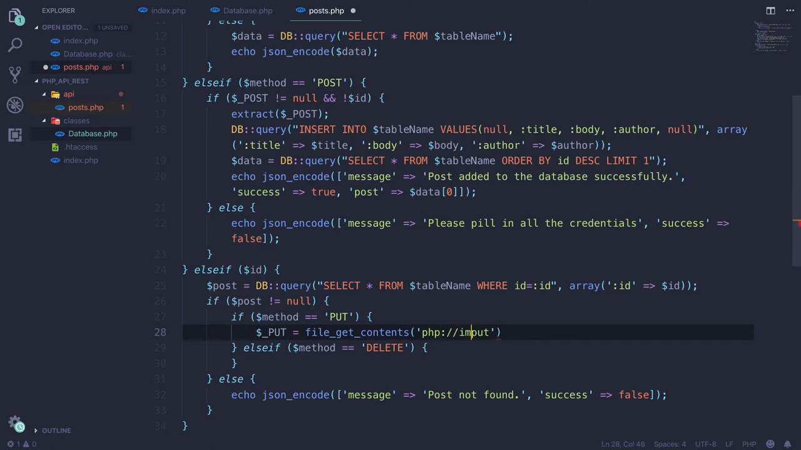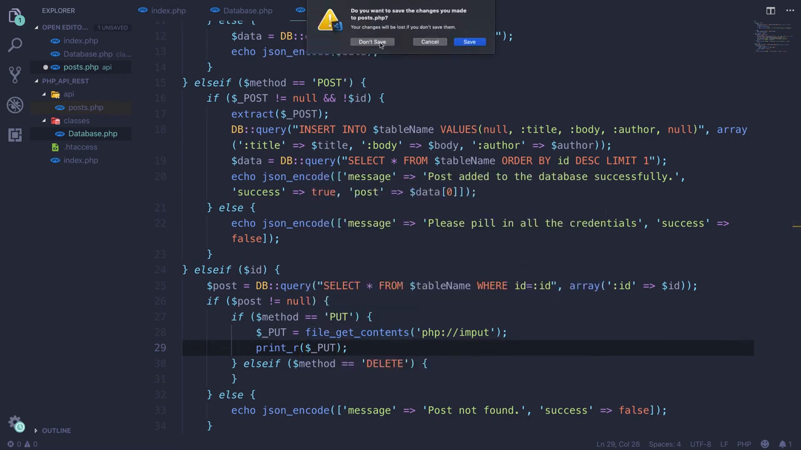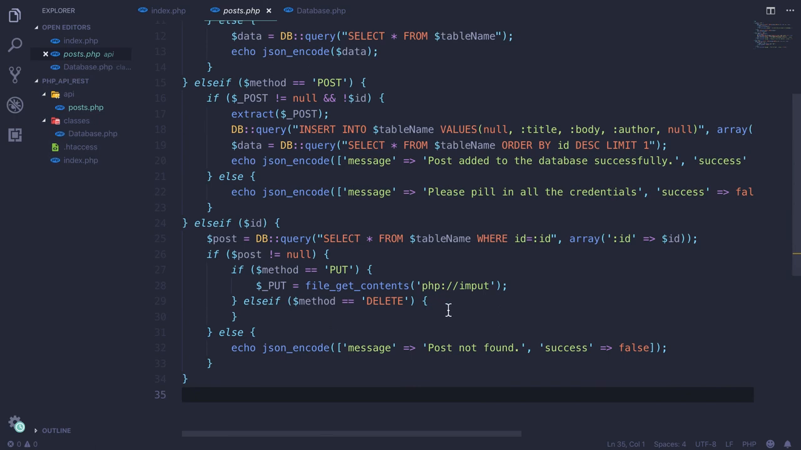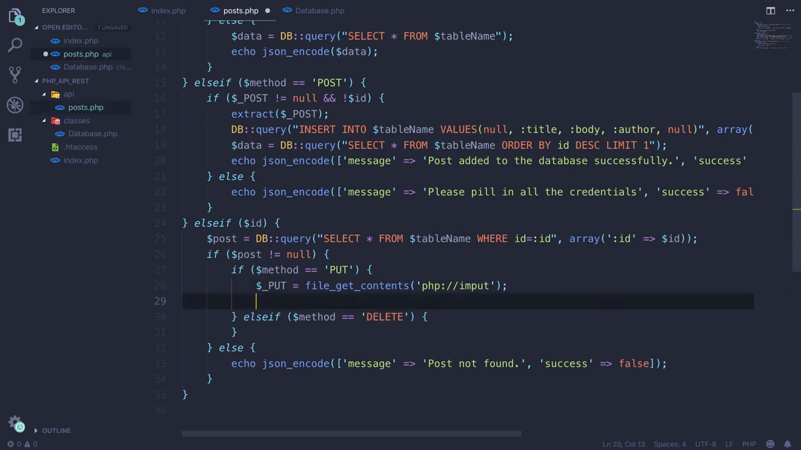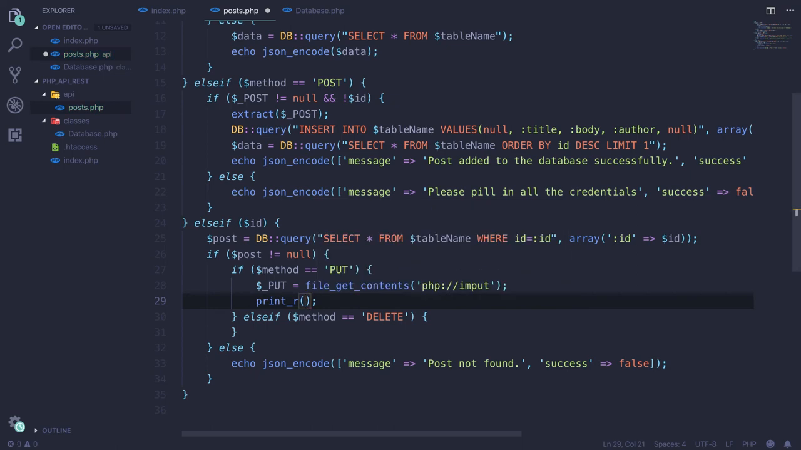PHP input, and let's quickly check what we are getting in this case. For debugging, I can simply put print_r and $_put, and if I save this thing, yeah, something went wrong. So if I go to my posts file, I can simply write print_r and put that variable over here.